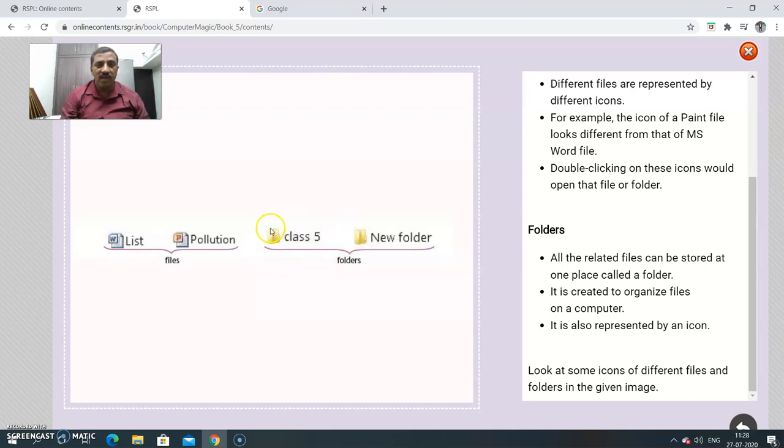Folders are yellow in color, whereas the files, the word list and the pollution file, have a different color. So folders we can easily identify. Folders contain files which are organized in an orderly way. So like this we can study about the files and folders.